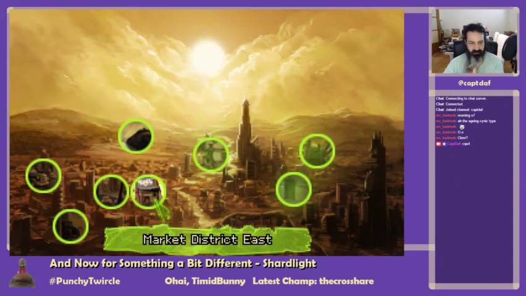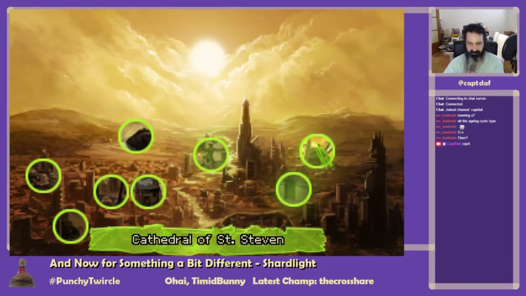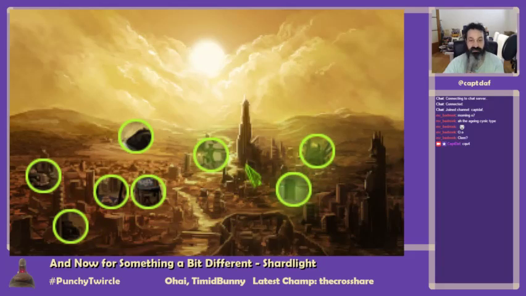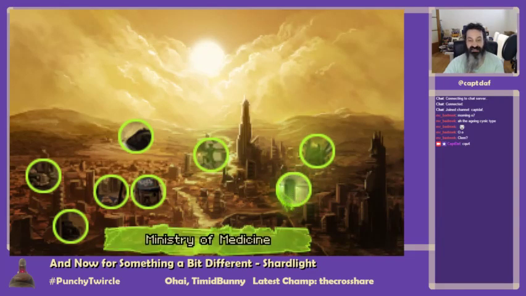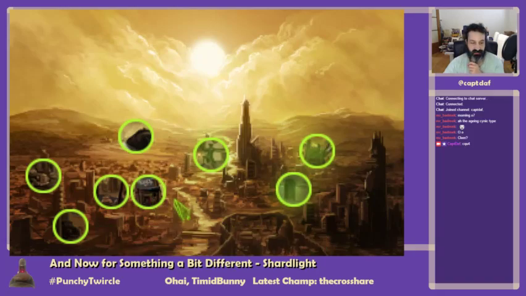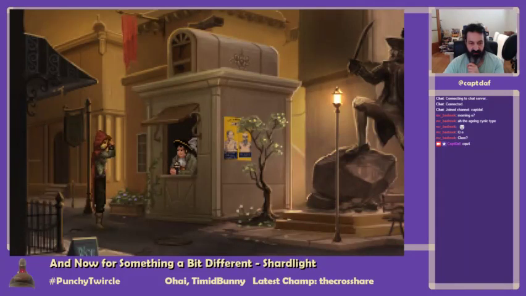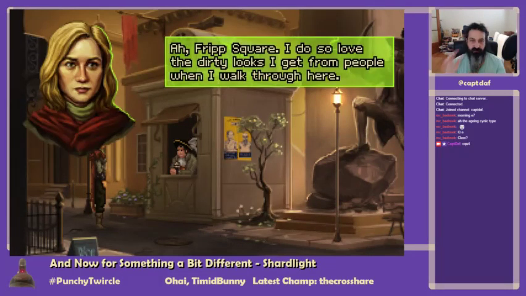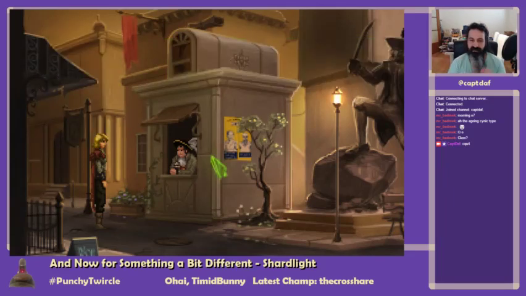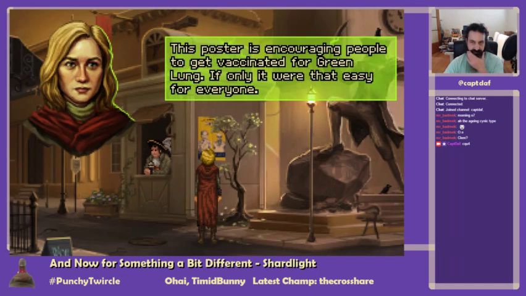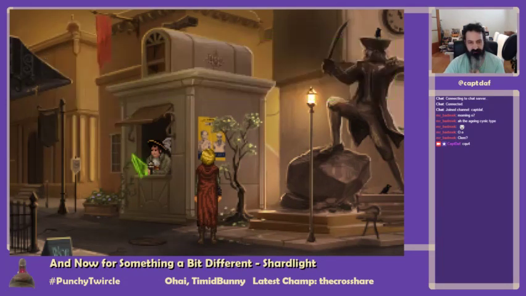Salt Flats Fripp Square is our next target. Ministry of Medicine. The Ministry of Energy location has been removed, which is interesting. Ah, Fripp Square. I do so love the dirty looks I get from people when I walk through here. Is this a juniper tree? This poster is encouraging people to get vaccinated for green lung. If only it were that easy for everyone.